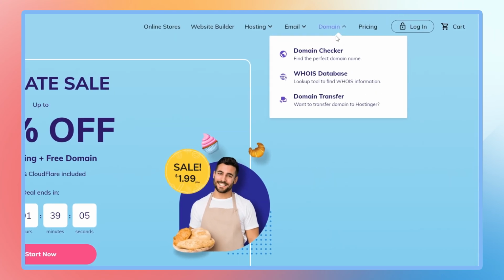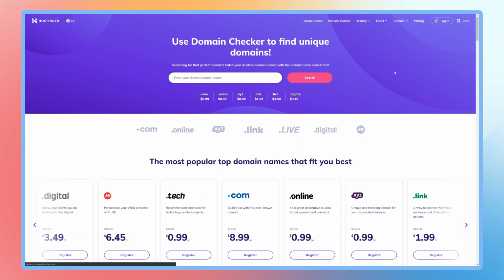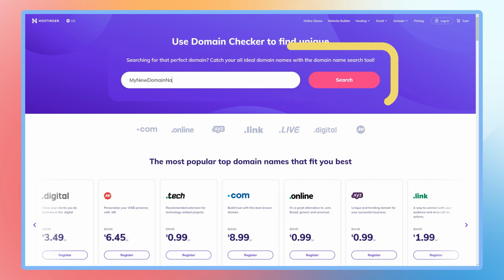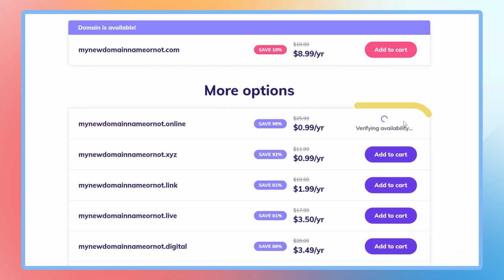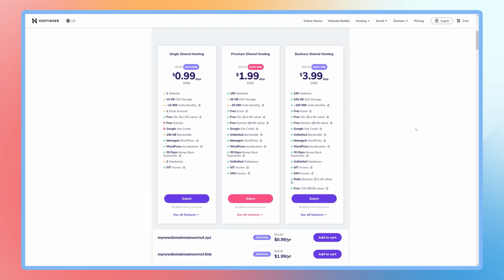Now click on the domain checker. Here you'll have to choose your website name. So just type in whatever you would like to use and check if it's available. If it is available, great. Click add to cart. And now click select hosting plan.